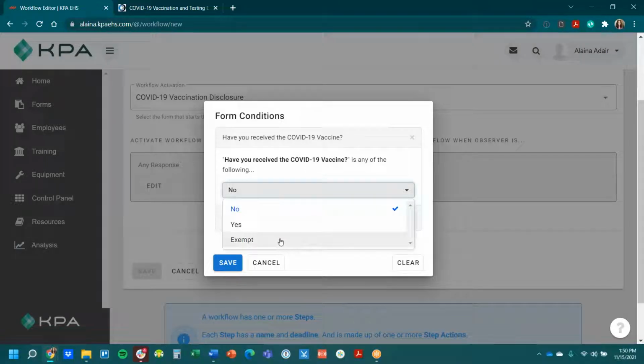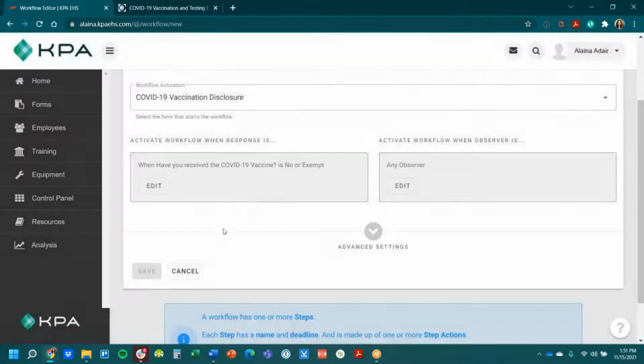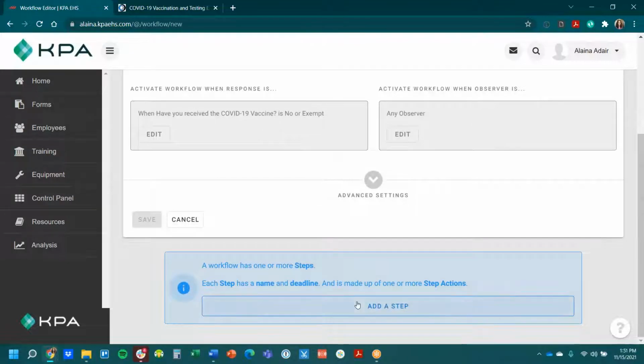Actually, this would be for no and exempt in this case, because really we want to say if they're selecting no or exempt, we want their manager to review a little bit further. So we're going to select both options here, and then it does say if no or exempt, and then you'll save changes. And then the next thing you'll do is add a step.